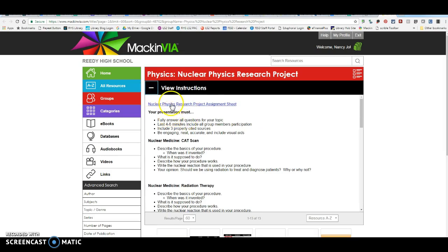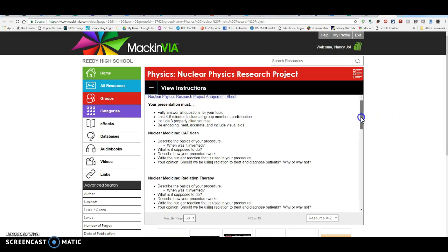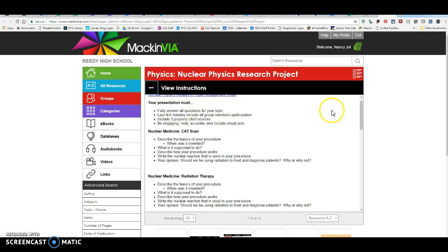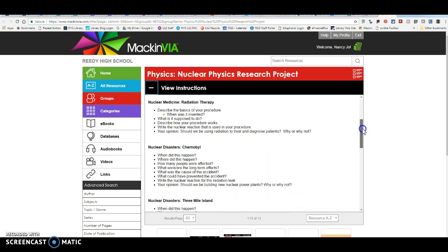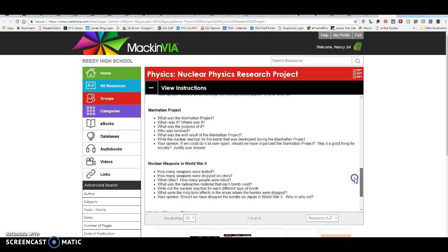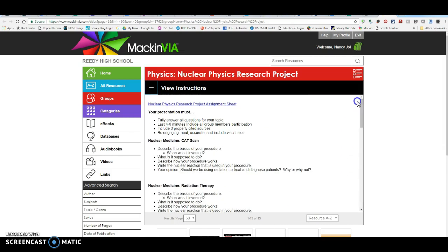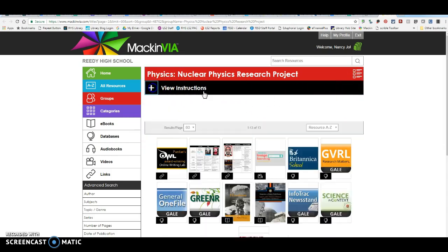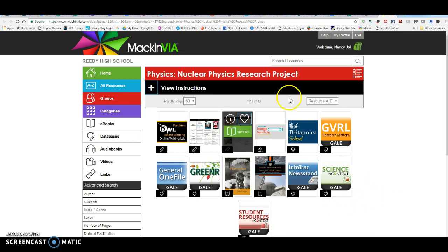Here is a link to your assignment sheet and rubric. Here is what must be in your presentation, and then here is the helper text for your topics, so that you can use those as you're researching. I want to show you some of the things that are in here. You should primarily and almost completely use these resources in Mac and VIA.